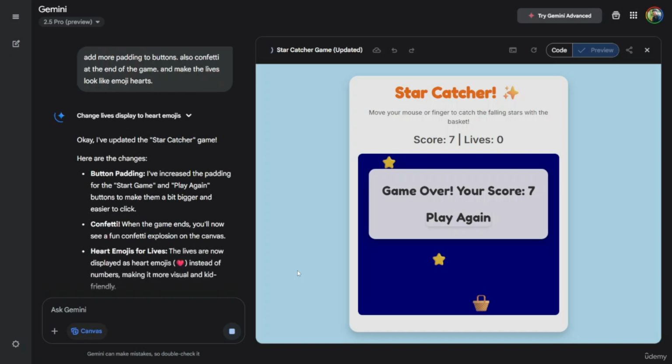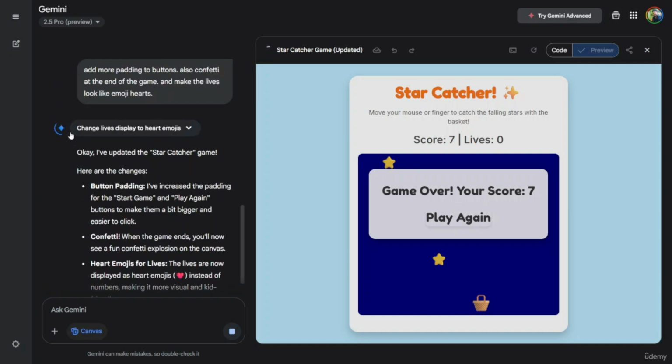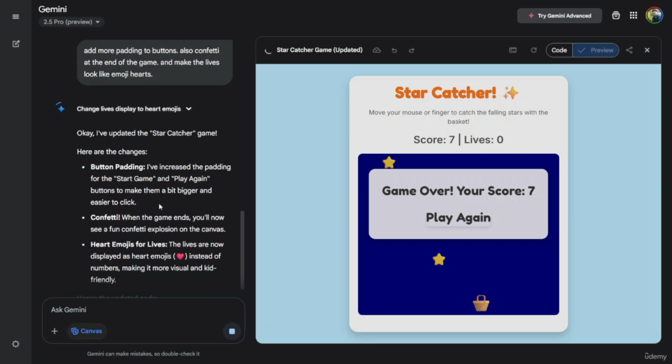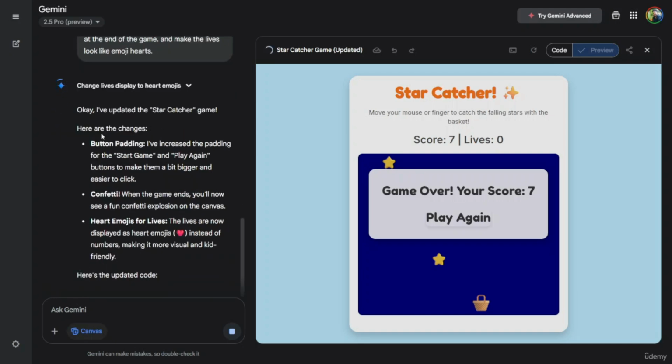So we have the score. Move your mouse or finger to catch the falling stars with the basket. So finger, so it knows that it can also be played on other devices. So you can also use a finger in case of a tablet or a phone. So it gives you both those options. So when it's updating, in case of Gemini, it will go around here. So you know that it's updating the code. And here are the changes.